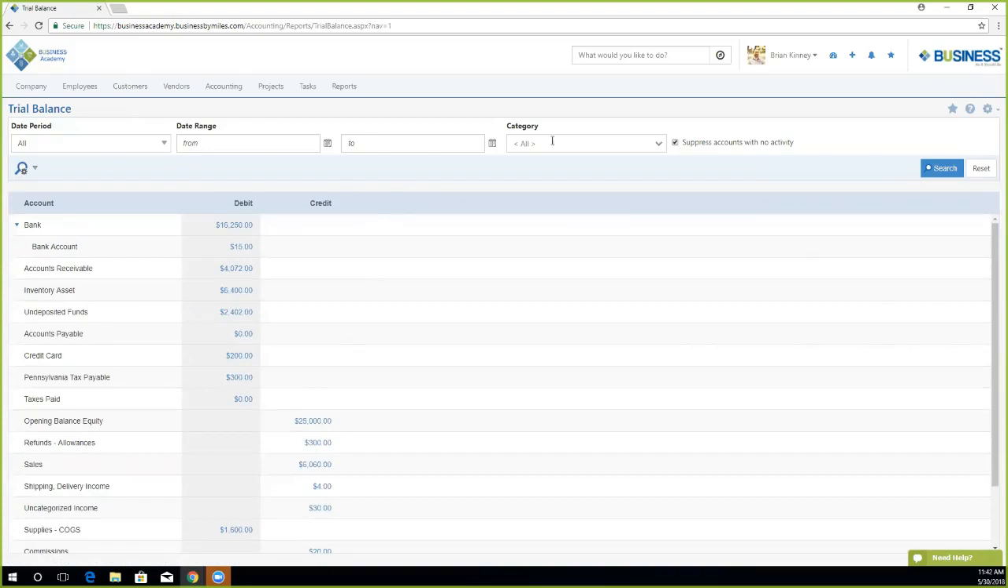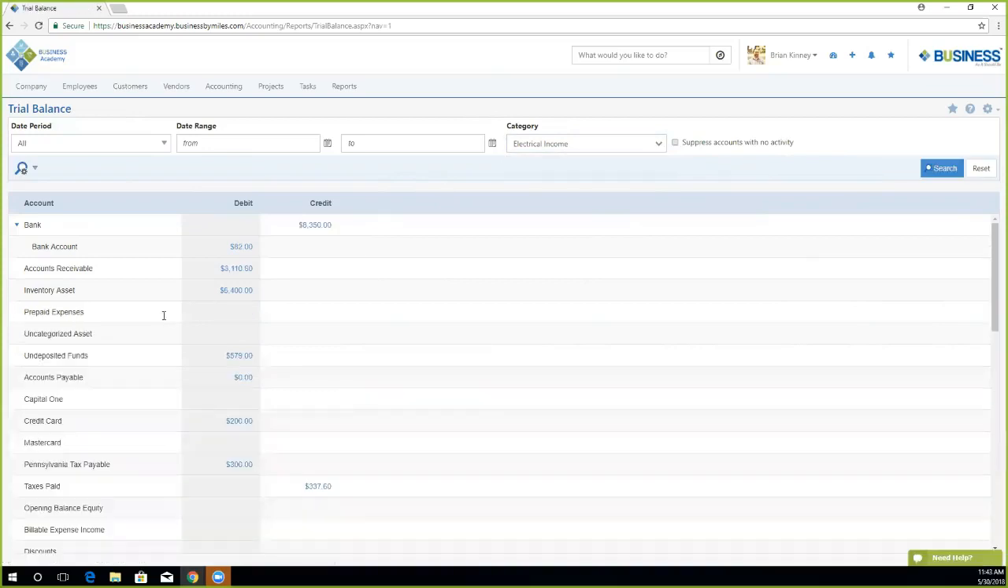I have some search filters here, so we can actually search per category. We can also choose not to suppress accounts with no activity. So right now, some accounts are being hidden simply because they have no details within them. But if I choose to show them, click search, you'll see now I have some accounts that have no totals within them. That's because I've chosen not to suppress them within the report.